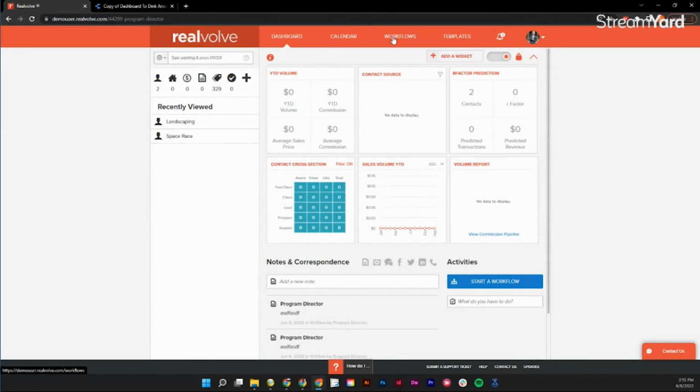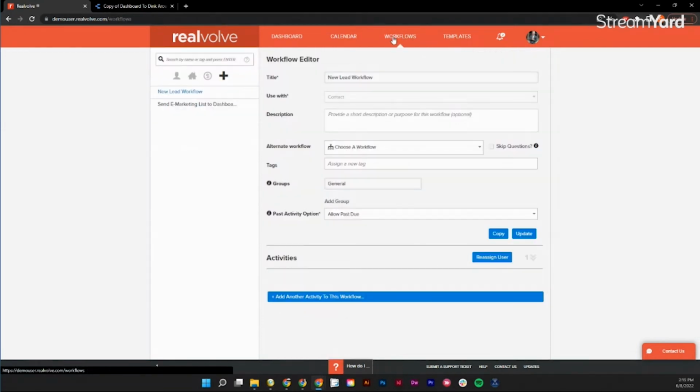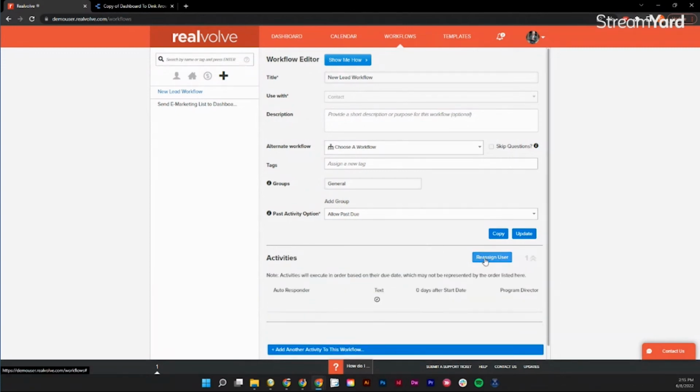Let's go ahead and move into our workflow section, found on that top ribbon. And then over here on the left, you're going to notice that I've clicked into a new lead workflow, which is a contact workflow. This workflow has a single activity. Clicking the down button and hovering over it, we can then click the pencil.